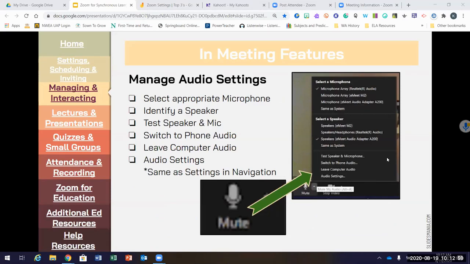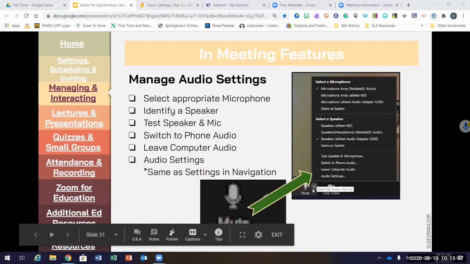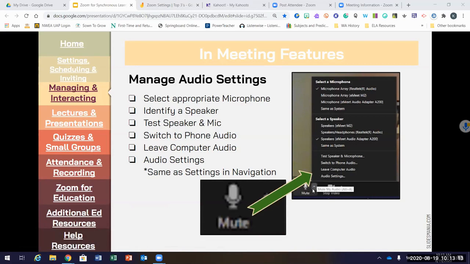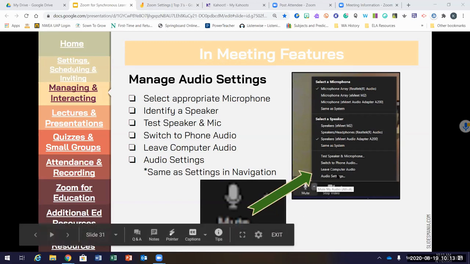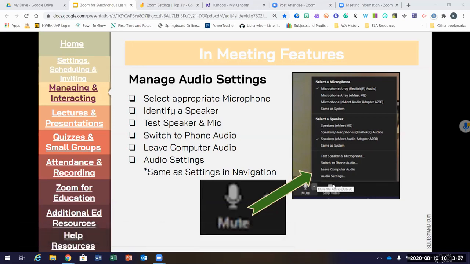Down at the bottom on the right hand side, you can manage your audio settings. And we've all seen where we can mute, but if you hit the little arrow next to it, then you can also manage your settings, which allows you to select the appropriate microphone, the speaker, you can test things, you can switch to different audio settings. And then down at the very bottom where it says audio settings, again, that's going to take you to the same settings as you would see in navigation. It's going to look a little bit different, but it's got all of the same information.